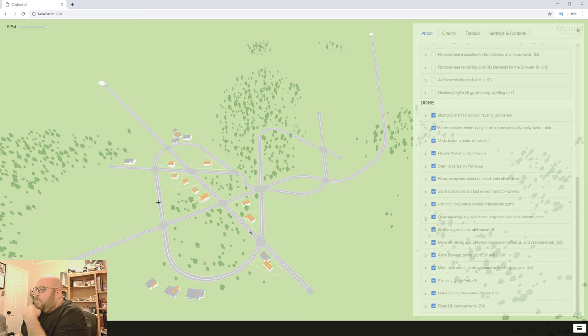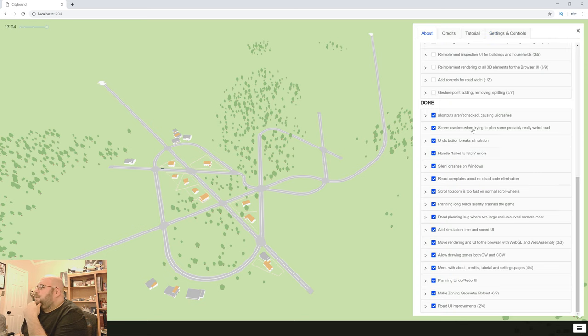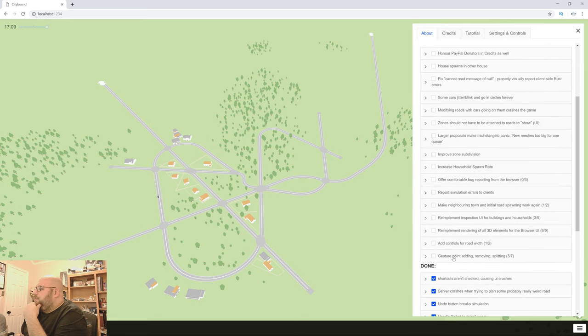This thing seems to be working a lot smoother to me. It's not crashed yet. Let's see, what else we got? So we still need to gesture point, adding, remove, splitting. I don't know what that means. Add controls for road width. That would be awesome. Implement rendering of all 3D elements for the browser user interface. Re-implement inspection user interface for buildings and households.